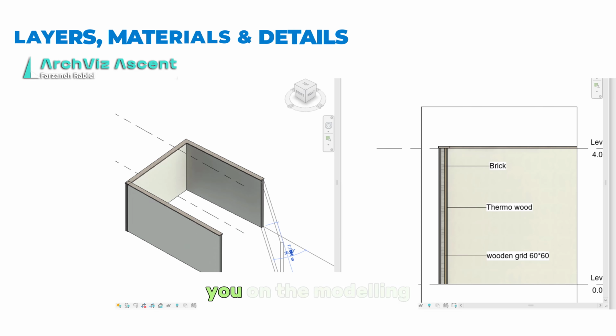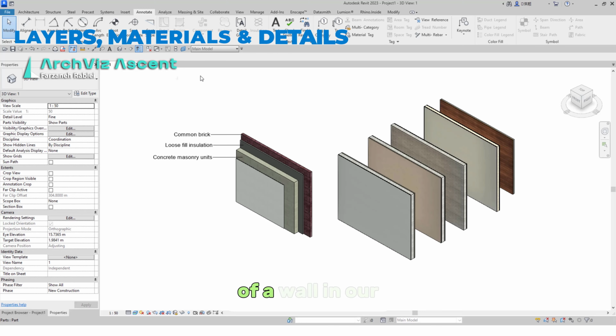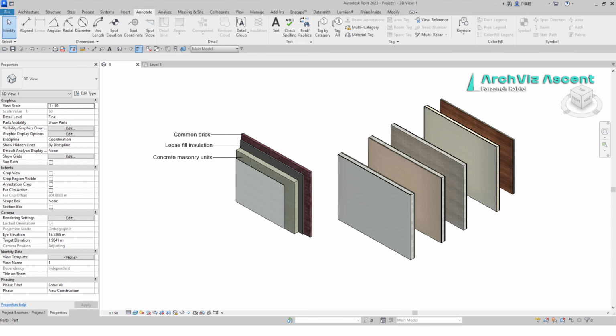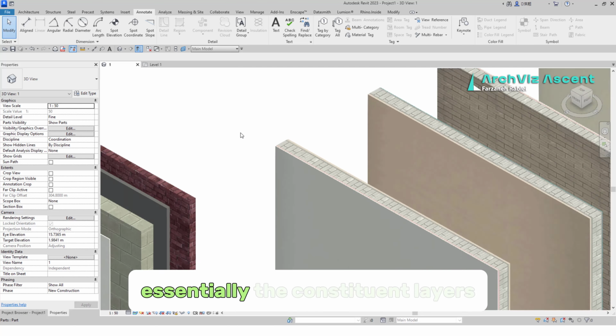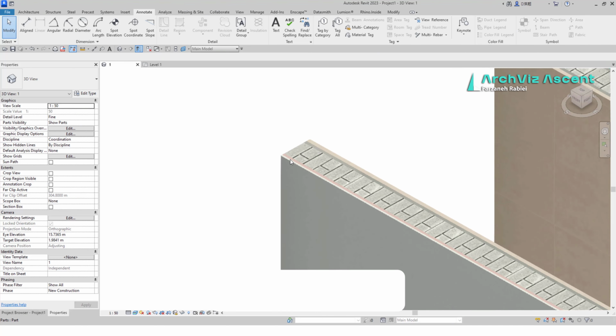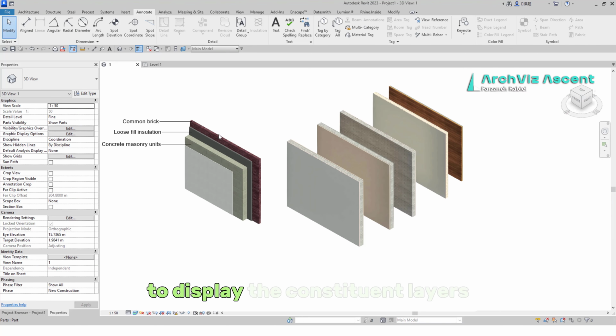Today, I intend to instruct you on the modeling of the constituent layers of the wall. In our previous session, we learned how to draw and edit a wall. Today, we are going to learn about the execution details of a wall, which are essentially the constituent layers. Finally, I will teach you how to display the constituent layers of a wall like this.